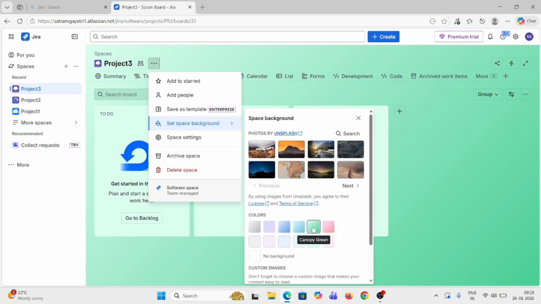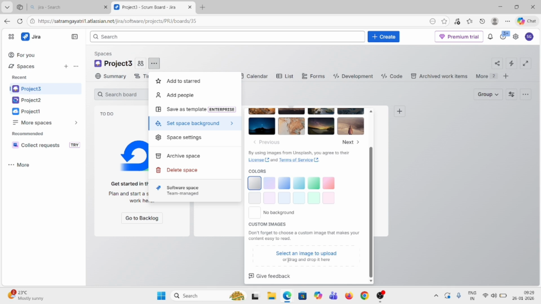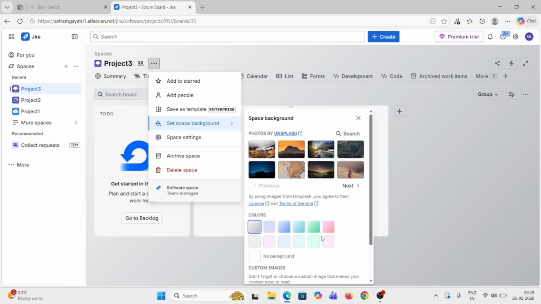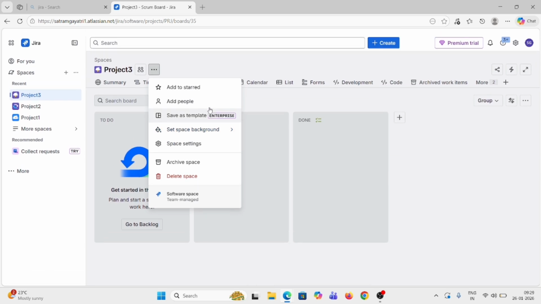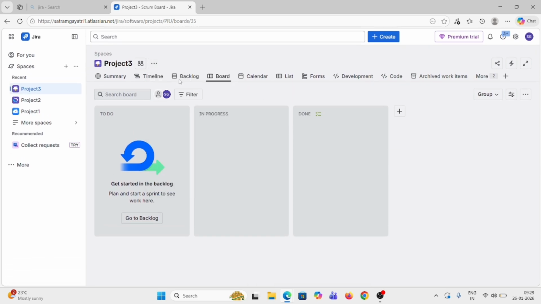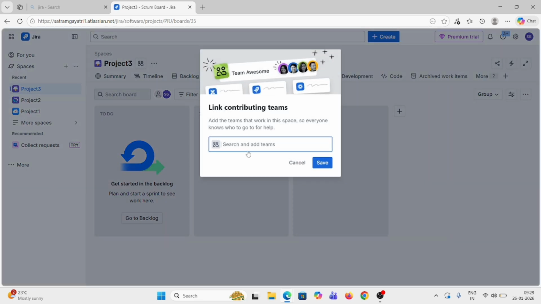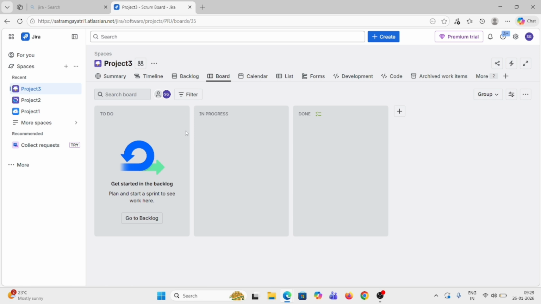Currently we have this background. If the visibility is not okay for you, you can choose another one, or a white background. Whatever you want, you can go ahead. So yes, this is about how you can create the projects.